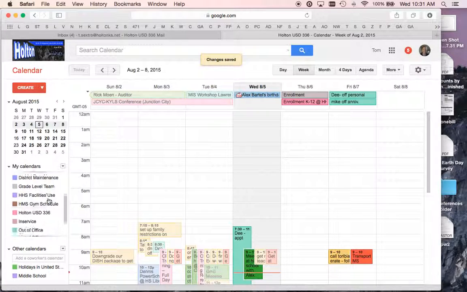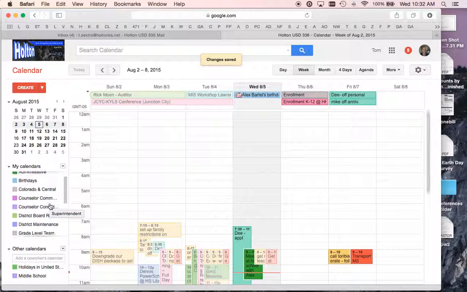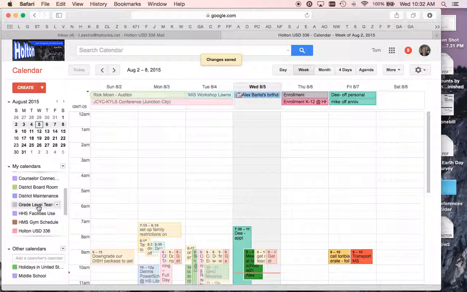And I created it. It was called grade level. It took me a while to figure that out. It was called grade level. So you can see that it's here. It'll also be in your calendar program. So anything you put on grade level will be seen by that other person.